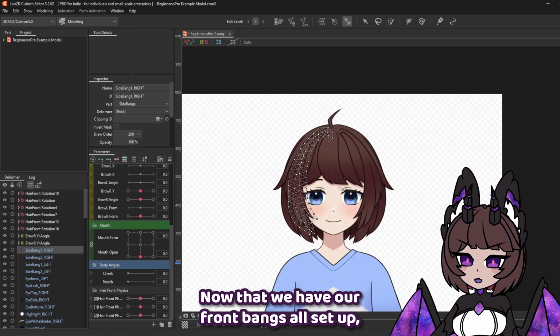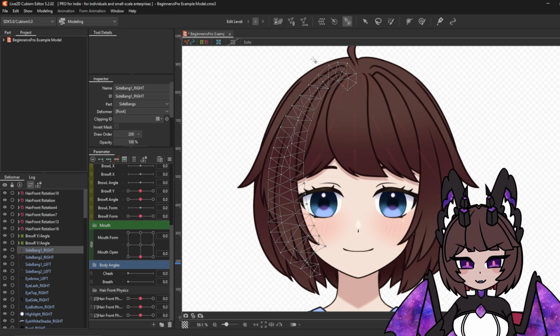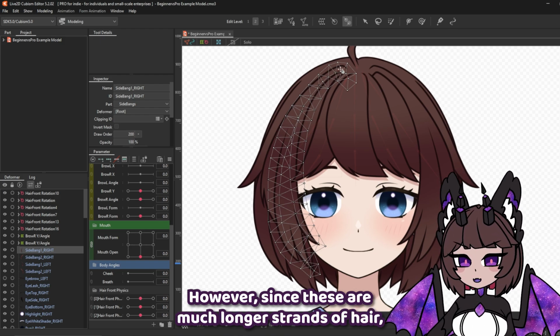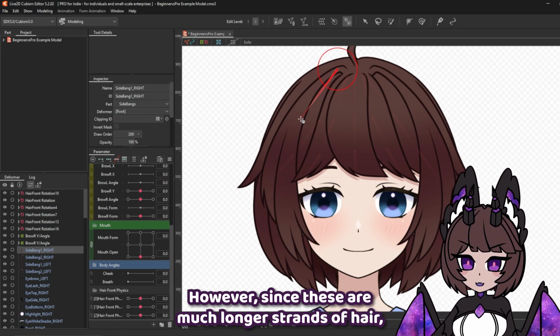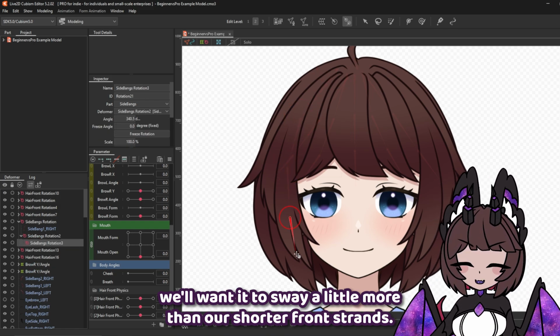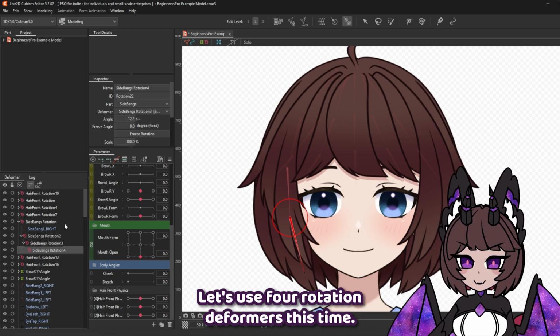Now that we have our front bangs all set up, let's move on to the side bangs. We're going to repeat this exact same process. However, since these are much longer strands of hair, we'll want it to sway a little more than our shorter front strands. Let's use four rotation deformers this time.